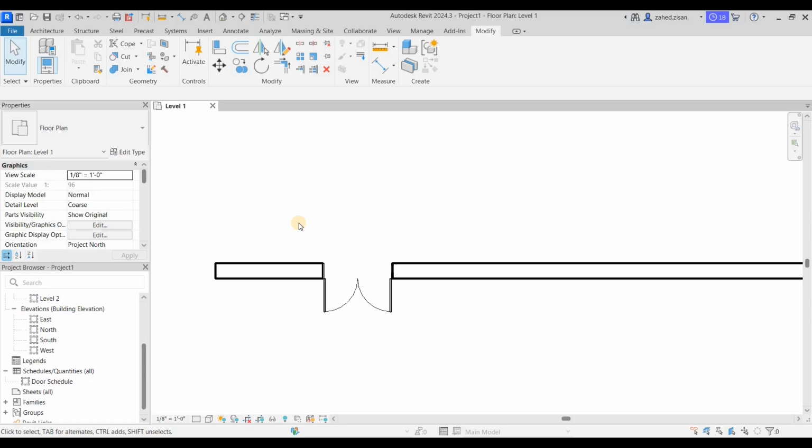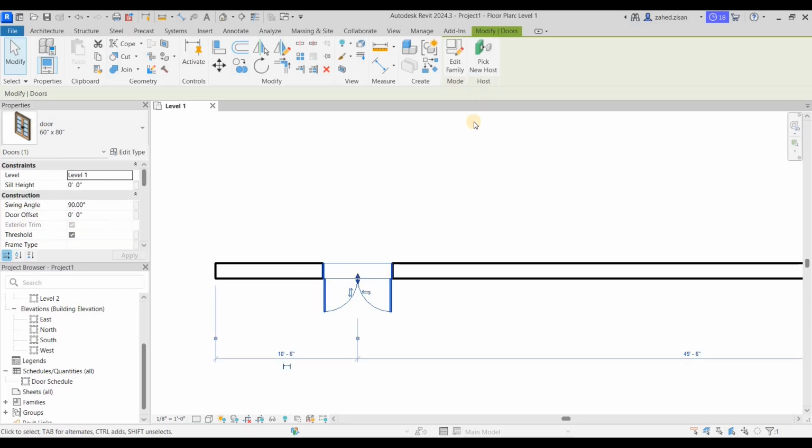Okay, in this video, we're going to learn a little bit about nested families. So when a loadable family is loaded inside a family, that is a nested family, so to say, in very short. Okay, so right now you can see we have a door right over here. If you click on the door, you can see we have the edit family button. That means this is a family.